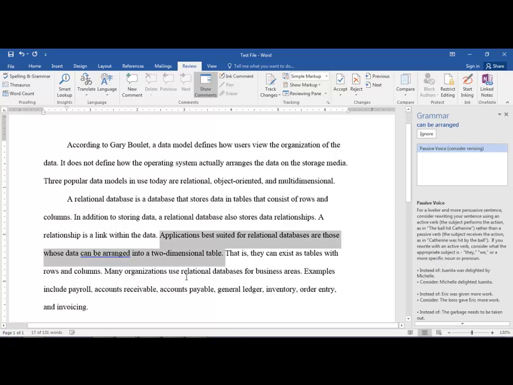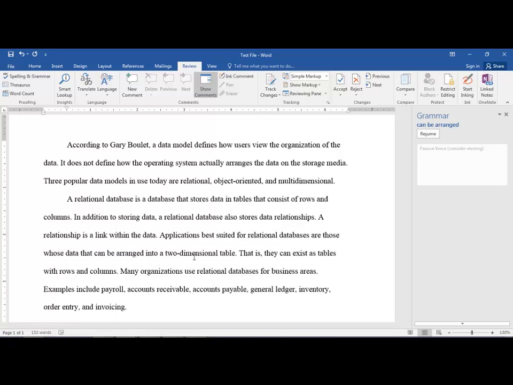Now on the grammar checker it says I've got a passive voice situation, and it said maybe you want to change that and maybe not make it a passive voice. So, the application best suited for relational databases are those whose data can be arranged. Maybe I would change that to data that can be arranged, and now that disappears as a grammar error.